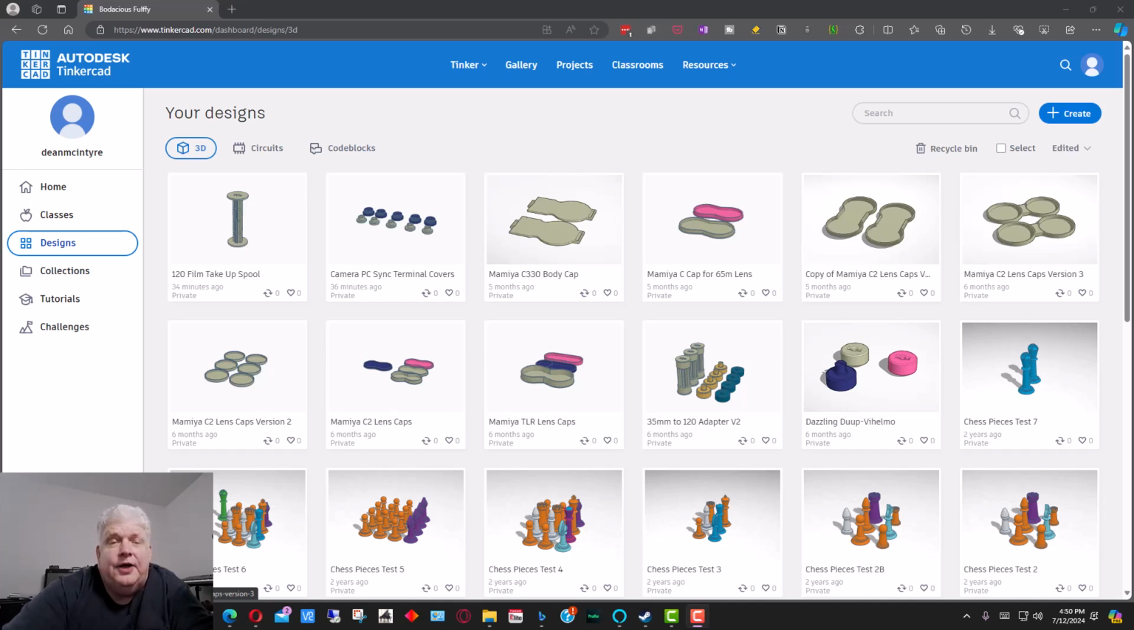Today I thought I'd show you how to use TinkerCAD. TinkerCAD is a free program. It's on the web at tinkercad.com and you can sign up for an account and mess around with 3D designs, and you can even create files that you can 3D print from. And so I'm going to give you a couple of pointers on that.